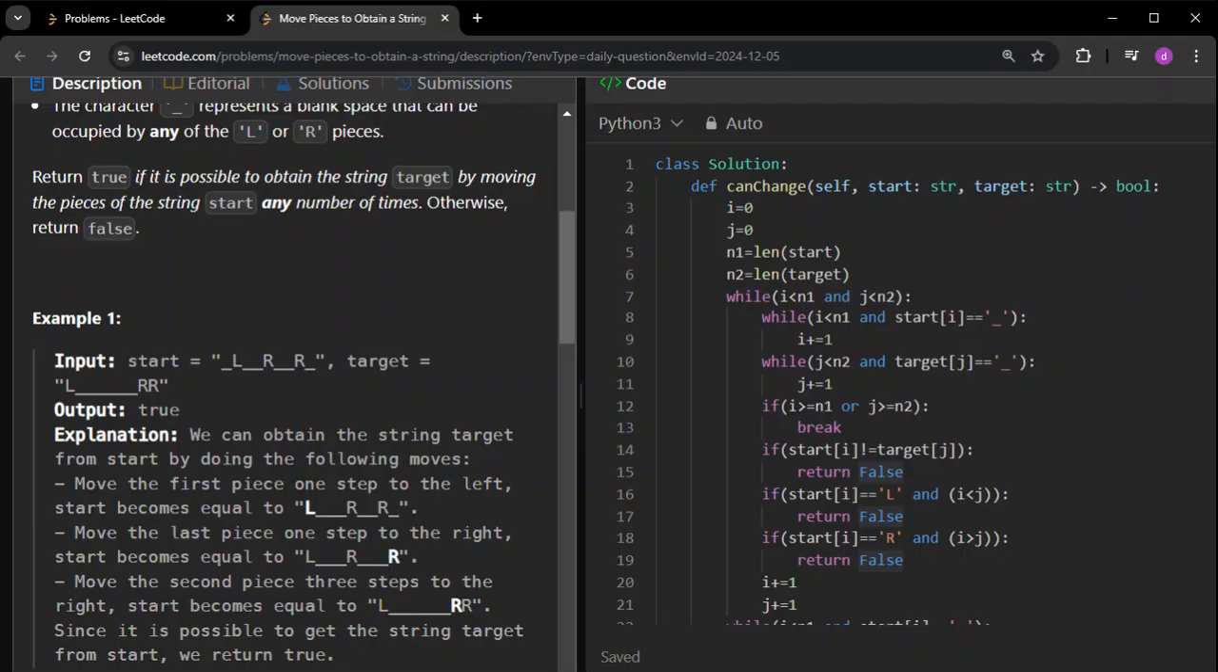Let's see the constraints. As I mentioned, I is going to represent the index in which L or R is present in the source. Similarly, J is going to represent the index in which L or R is present in the target. We'll keep moving I for each thing. For example, in the whole string here, we will be stopping our I here, similarly here, and so on. Similarly, J will be stopping here and here. N1 and N2 are basically the lengths: N1 is the length of the source, N2 is the length of the target.